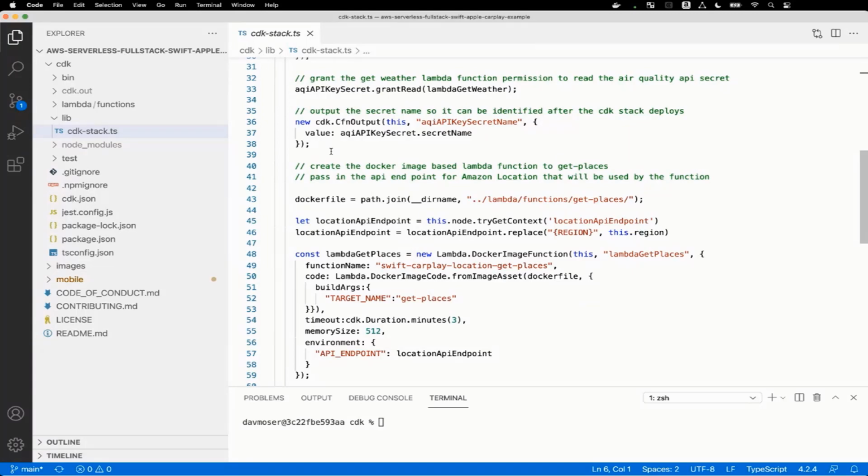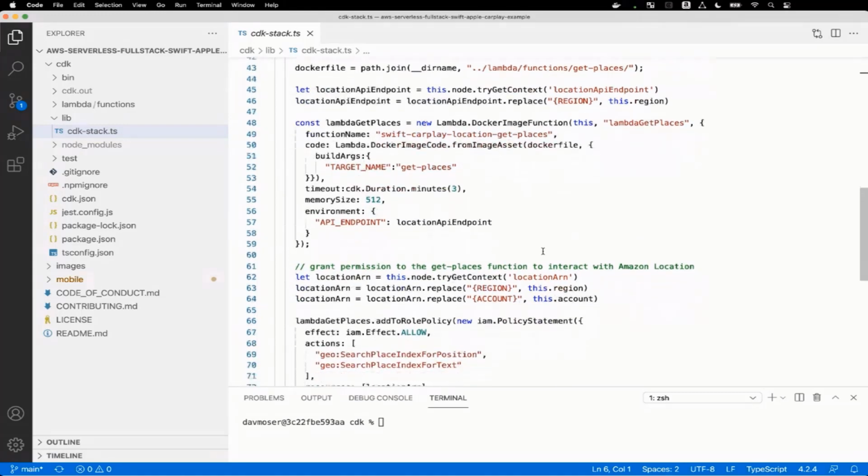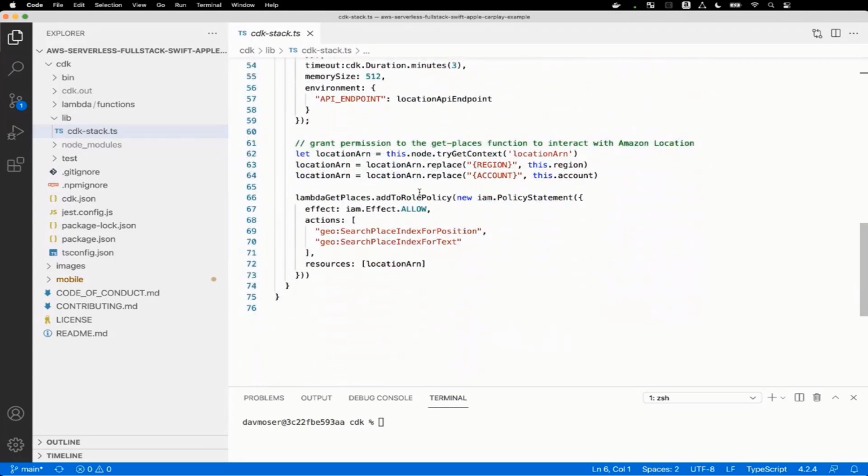Then I can either go into the AWS console or from the command line and populate that secret with the API key. And then the rest of this code is just doing something similar for the second function, which is to get places, where we define the Docker file, set some environment variables, and then give it permissions to talk to the Amazon Location Service.